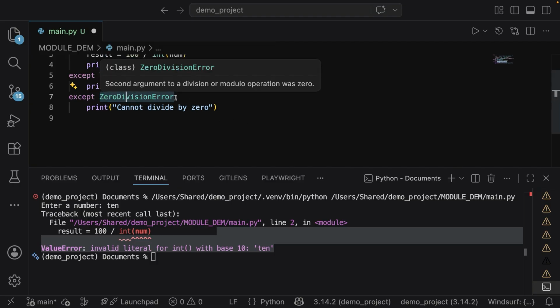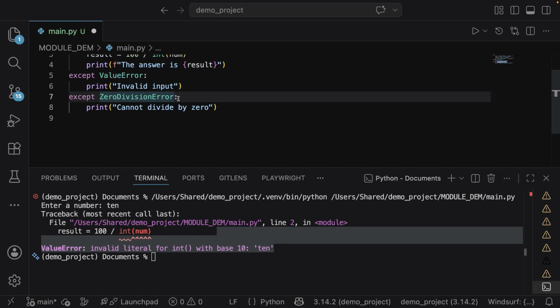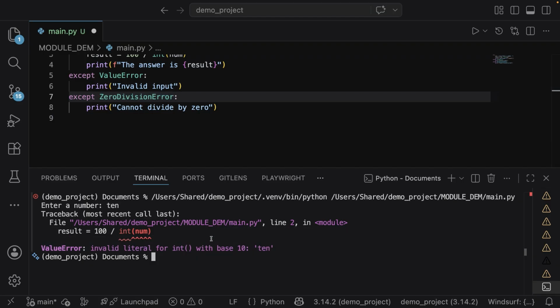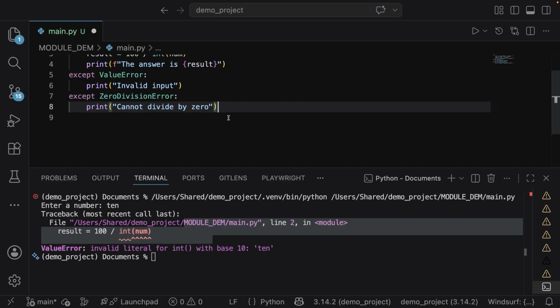By being so specific here, we can give the user a clear explanation of what went wrong. This is much better than showing them a raw system error, something like this, that they might not understand. Sometimes we need to perform a task regardless of whether an error happened or not. That's why we use the finally block.